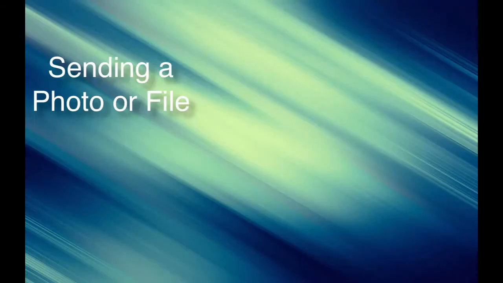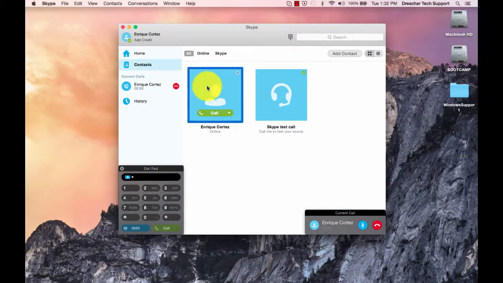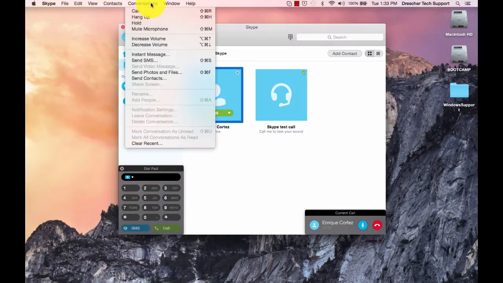Sending a photo or file. You can also send files over the internet via Skype. When in a call, simply go to the left-hand side and click on Contacts. Select the contact that you want to send a file or photo to. Go up to the top and click on Conversations in the title bar. Select Send Photos and Files.